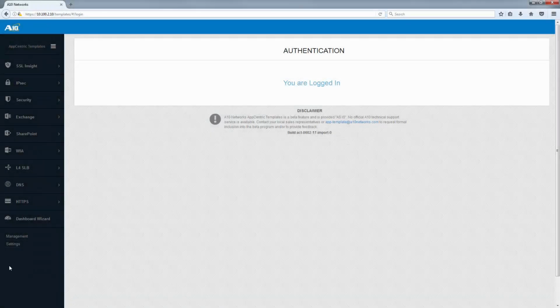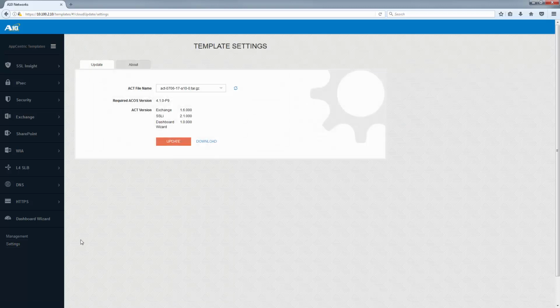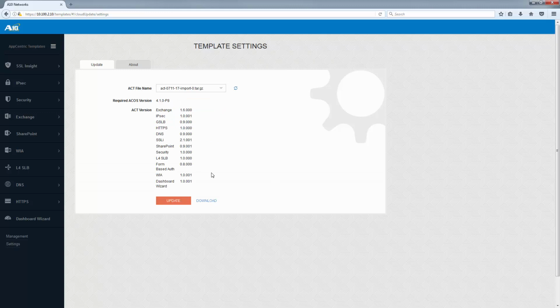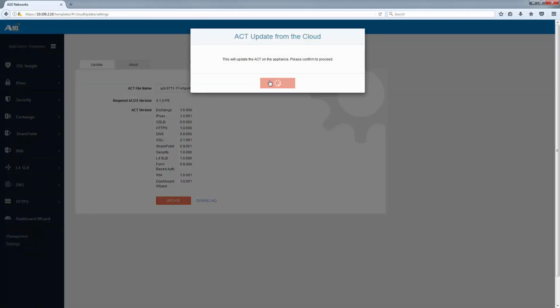Now for the second method of upgrading the AppCentric Templates, we can click on the settings option where we are taken to the template settings page. Here you can select a newer version from the drop-down menu. Please note that you're given two options at the bottom of the page. The first one is to download the AppCentric Templates so that you can use it to manually upgrade to this exact version in the future. You're also given the option to click Update. Upon clicking Update, the AppCentric Template version selected above will automatically be installed from the cloud, and you will be ready to use the AppCentric Templates.